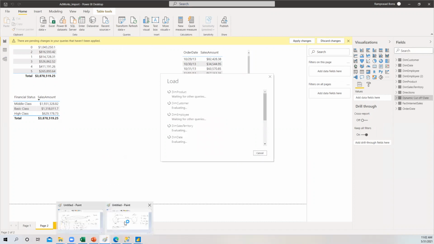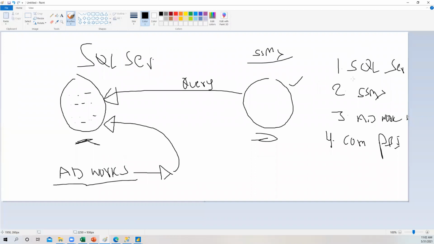So what we discussed today: SQL Server installation, we have done. SQL Server Management Studio installation, we have done. We downloaded the AdventureWorks DW 2019 data, restored it onto the SQL Server, then connected it in a fresh Power BI sheet. Got it, guys?